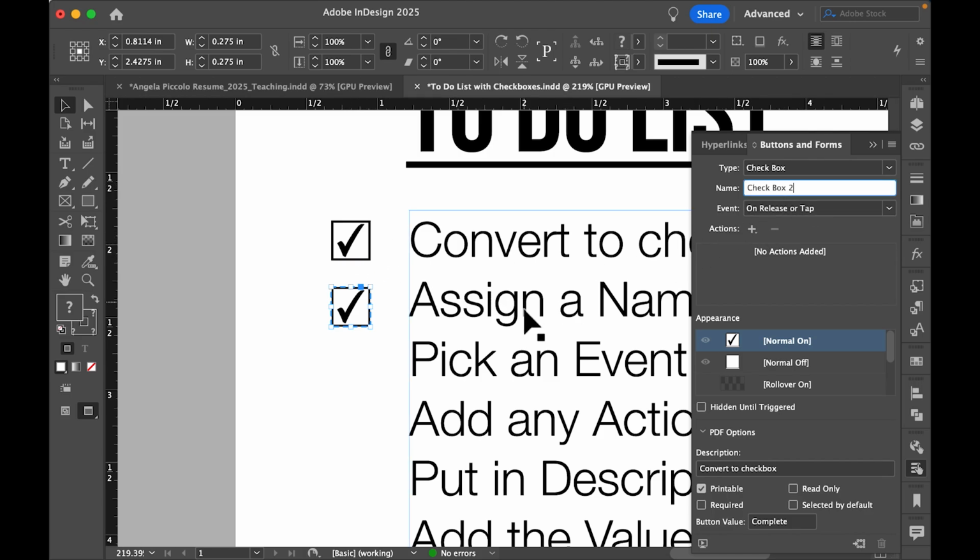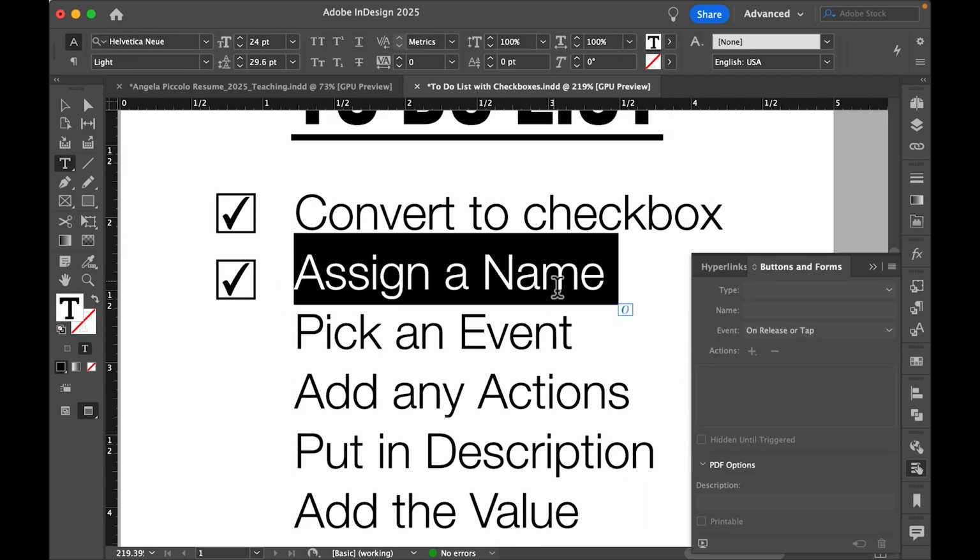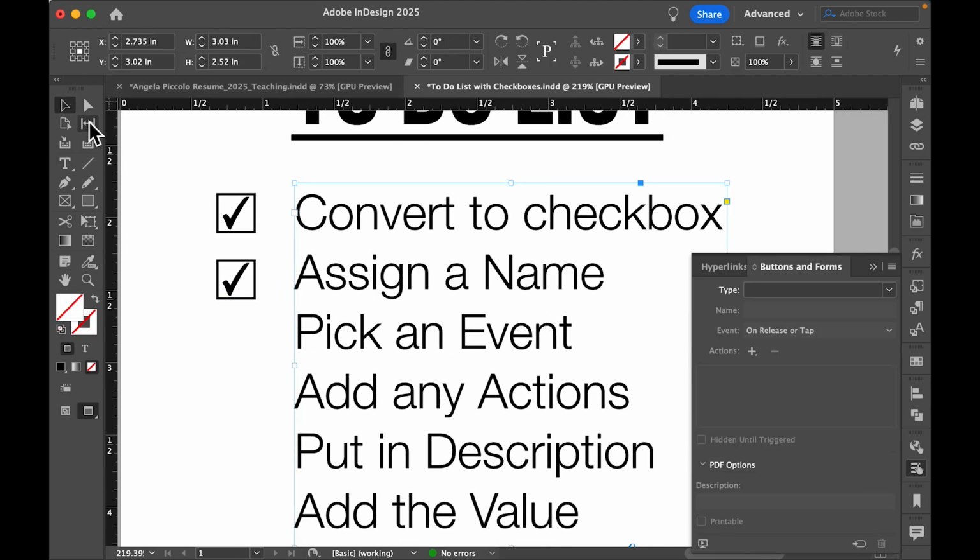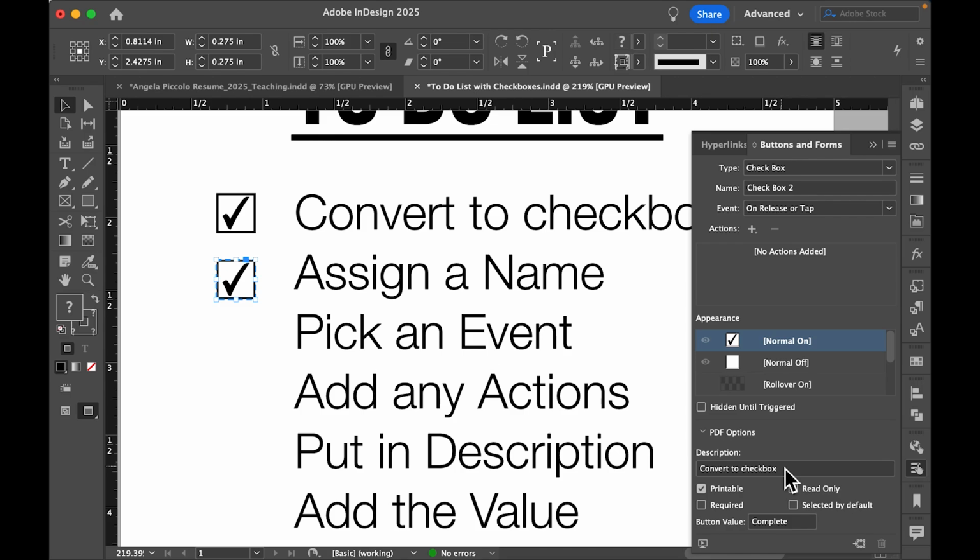And then I would assign a name, copy and paste that and put that in the description, because you're going to want a different description for every single checkbox that you have, so that A, it matches what it's actually doing, and B, it doesn't confuse a screen reader user. Because if it said the same description for all of them, it really would not make sense. So it's super important to make sure that you have a distinguished, unique description for all of your forms.